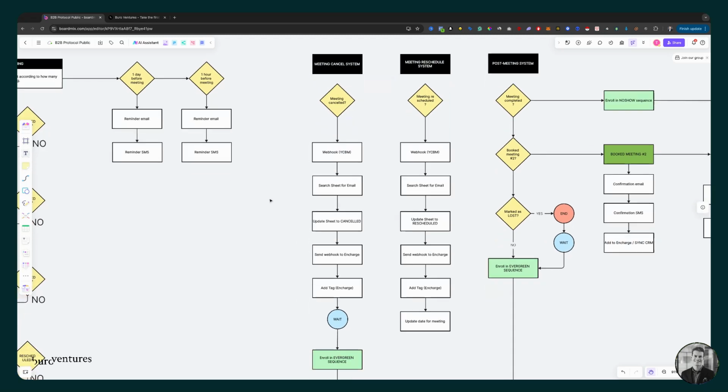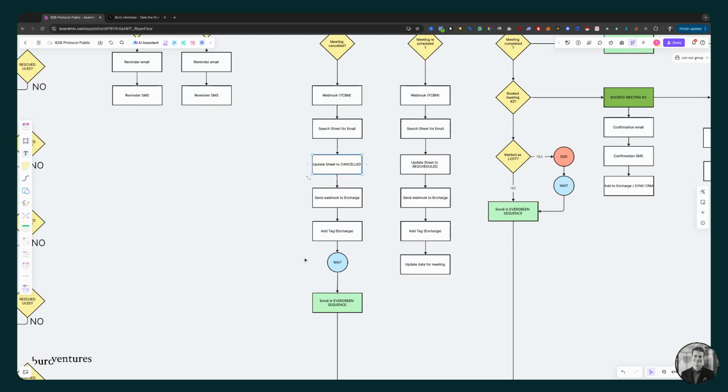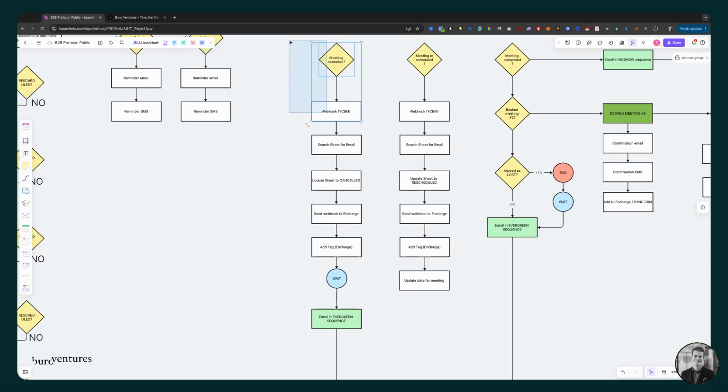So if a meeting is canceled, in this case, we're using YouCanBookMe as a booking system. Then that will be able to send a webhook. We can search for it in our CRM or sheet. We can update the lead to canceled. We can send the webhook to EndCharge, which sends all of the emails. We can add a tag that they're canceled, and then we wait. So basically, if someone cancels, we ensure that we update the lead in all places, both in the CRM and in the email system, so that they don't receive the other emails.